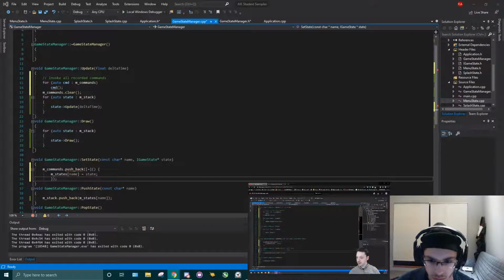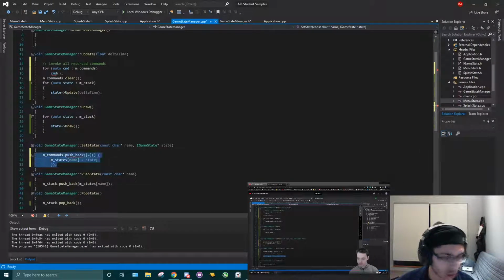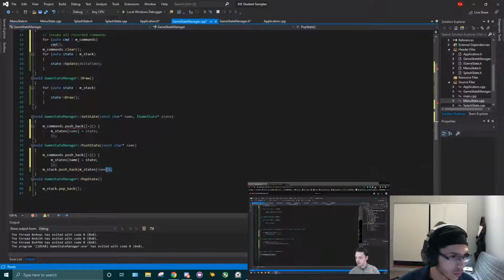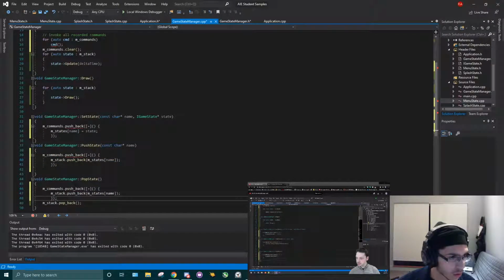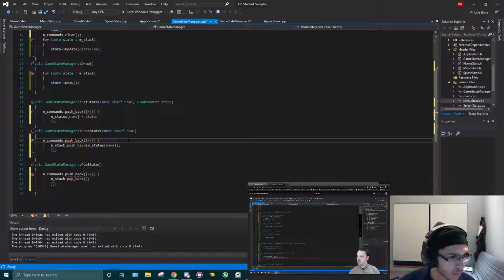So let's do the same for push state. That is cool, if it works, of course. And let's do the same for pop state. Here we go for pop state. This is what we want. So the logic is the same. We're just caching that logic so that we can play it all back at the same time at a later point in time.